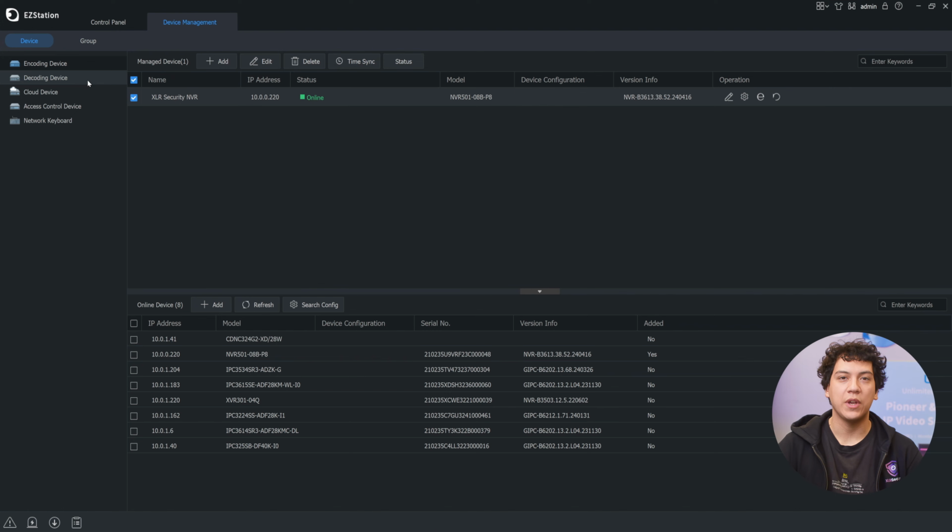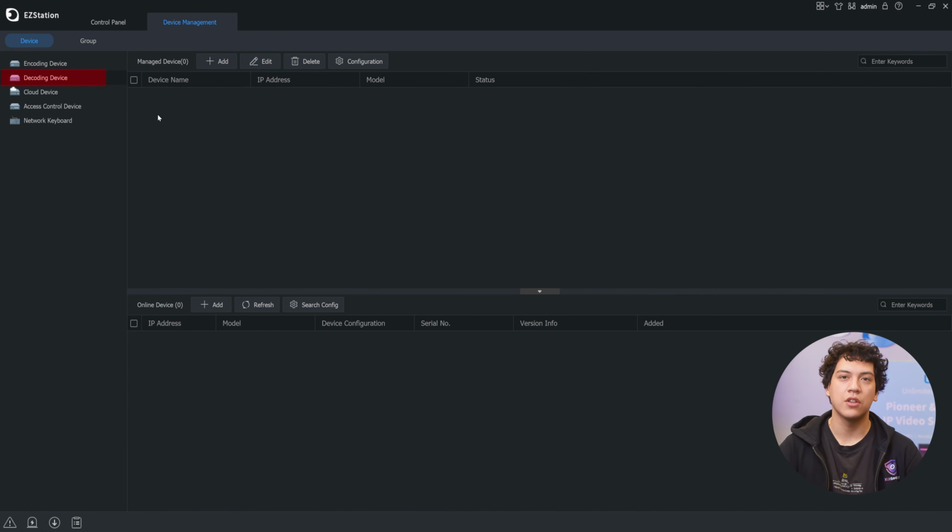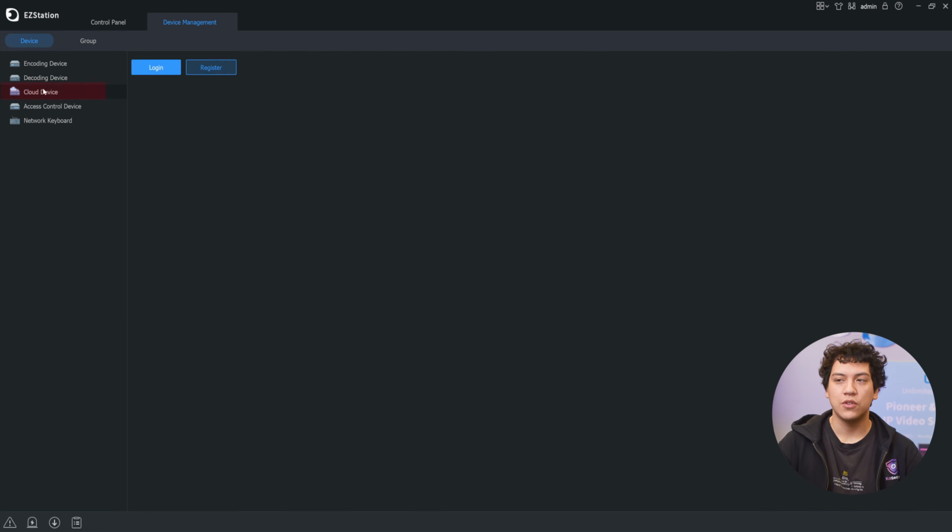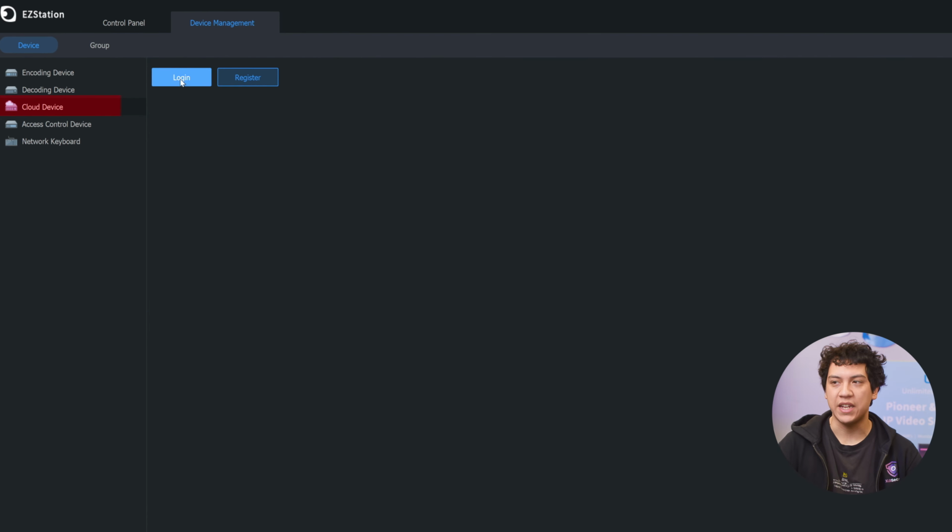So moving on, we have the decoding device page. This will allow you to set up your video decoder if you want to use multiple monitors with your security cameras, but we don't have any decoding devices on the network, so I won't go into too much detail. We also have the cloud device page, which gives you 2 options. One is login, the other is register.